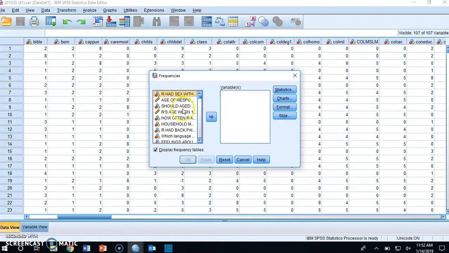Now I'm going to right click to display variable names and look for those two variables. So I'm looking for attend. I can either click twice or use this arrow to move them back and forth. So I'm going to click on attend and then click on CapPun. That's going to create frequency tables for me.